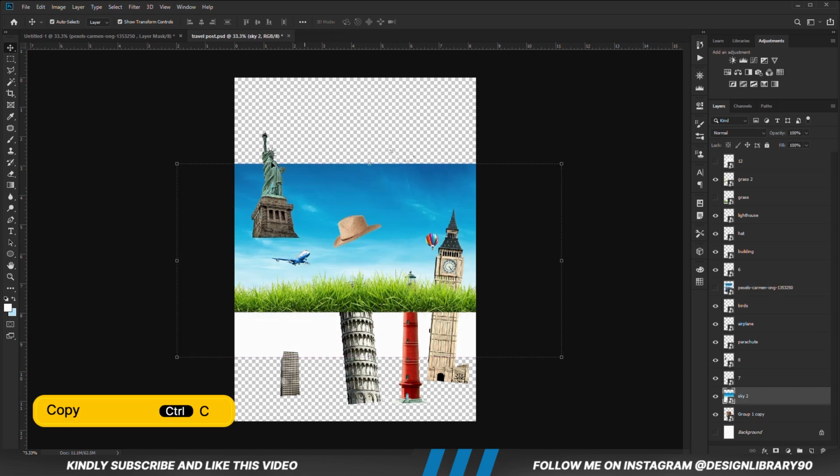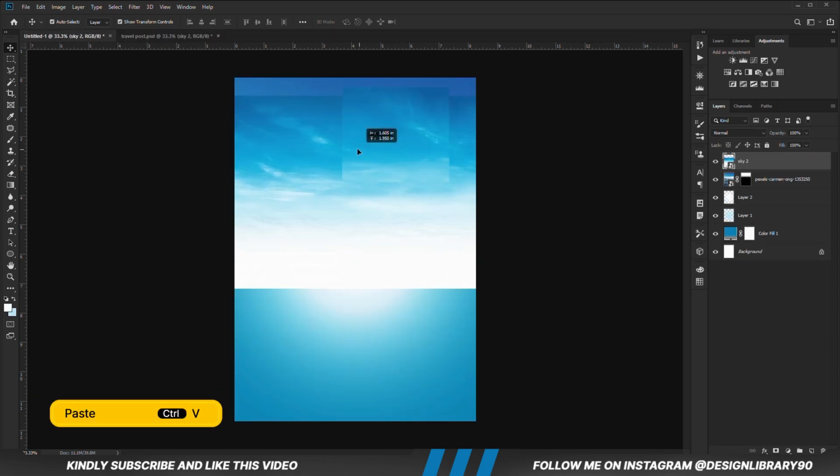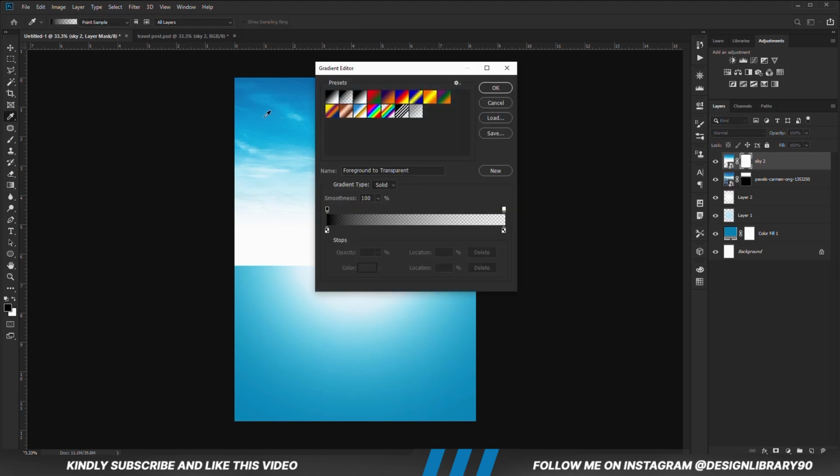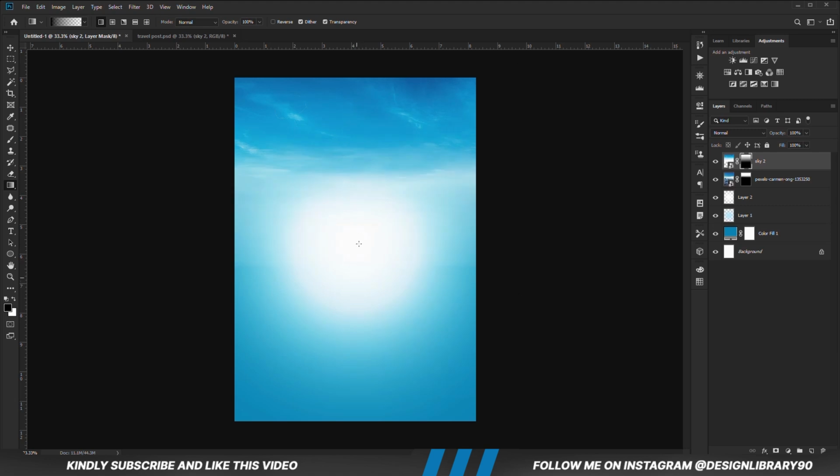Now let's grab this image, Ctrl C to copy, Ctrl V to paste. Position it right here. Create a mask. With the mask selected, grab the gradient tool. Then we are just going to drag this way to erase.